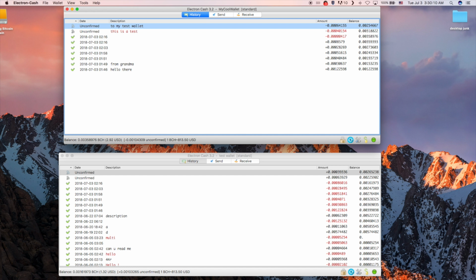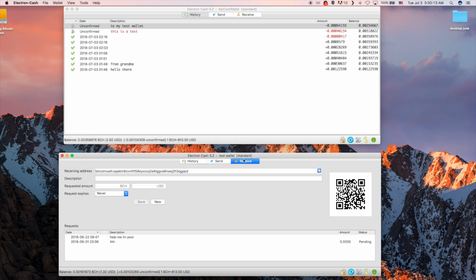You can also create a payment invoice. In the Receive tab, you can enter a description as well as the specific amount of Bitcoin Cash to receive. This QR code updates in real time. Click Save for the request to show up in the bottom box.